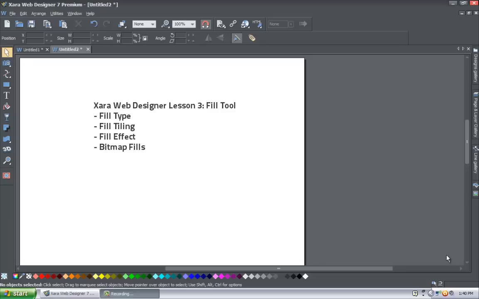Welcome to Xara template tutorial number 3. In this tutorial, we'll be going over the fill tool, and we'll be covering things such as the fill type, the fill tiling, the fill effect, and the fill for bitmaps.